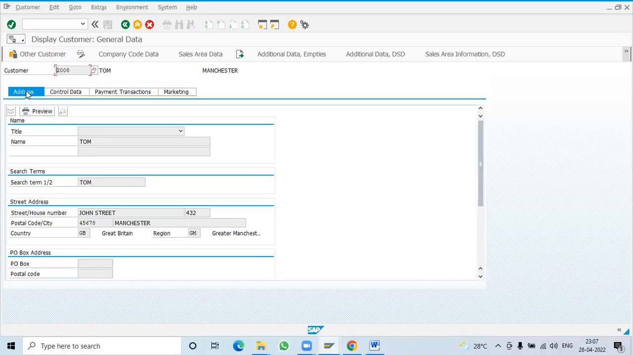You see here, this is the address tab. The name, I just put Tom. Search term, I put Tom. The address also I have given. Great Britain country I have given. Region, Greater Manchester I have given. So this is the address tab. Okay. Next we are going to learn about the control tab.